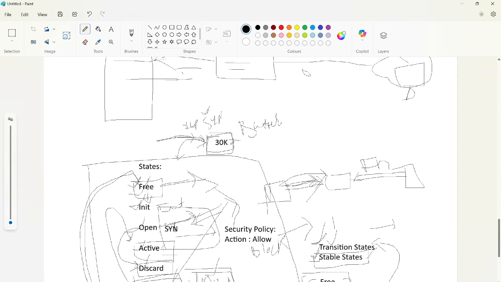30K in the sense that for every firewall, there is a maximum number of sessions it is going to support. If I take the PA-220, it will support around 30K or 40K maximum sessions. If all 40K sessions are filled up with traffic, then whatever traffic comes next, the firewall is not going to accommodate the session. It is going to discard it until we have a free session.